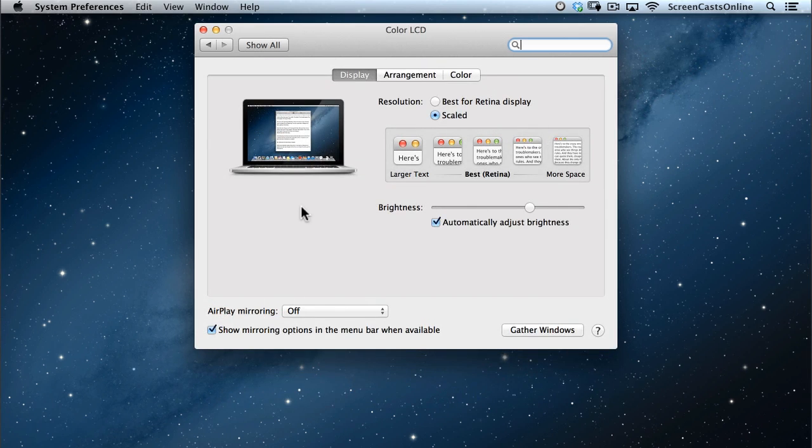So this is the display panel for the Retina MacBook Pro. I've shown this to you before about how you can change the screen resolution. Down here at the bottom, we have AirPlay mirroring. Now I can select any one of those Apple TVs. Let's select my Office Apple TV.